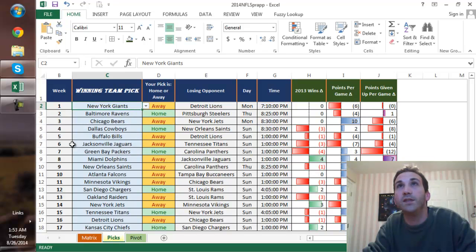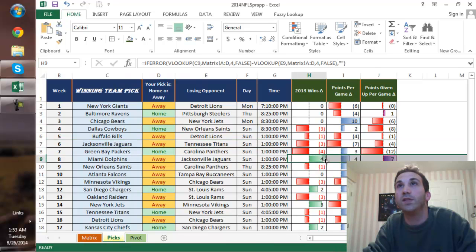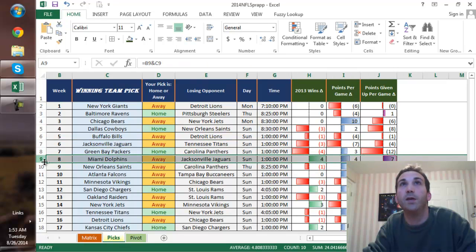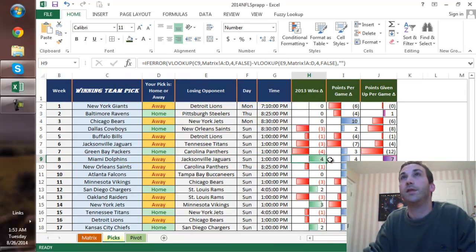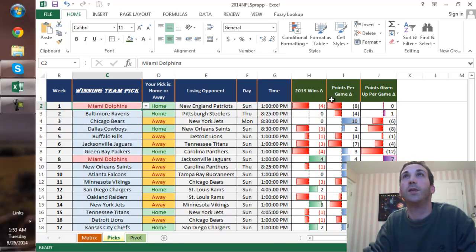Now the thing is, you can't just look down here and say, all right, what's the best one here? This is a really good one, Miami over Jacksonville, because they won more games, they had more points, and Miami gave up 7 fewer points than Jacksonville. Well, you can't just go up here and choose Miami, because Miami's not going to be playing Jacksonville in week 1. They're going to be playing somebody else. So they're playing the Pats, and it's a bad pick to choose Miami in week 1.